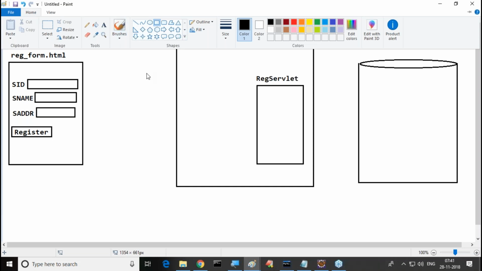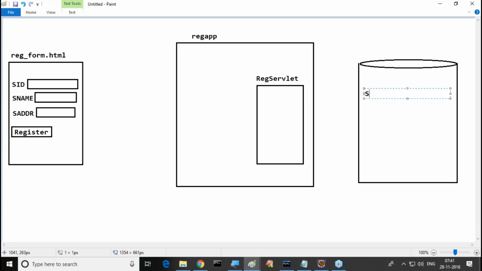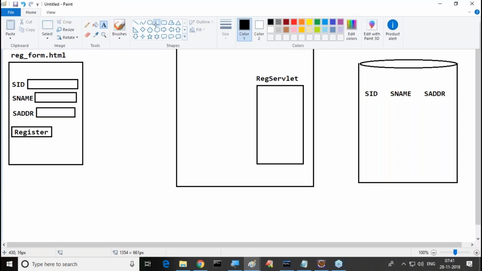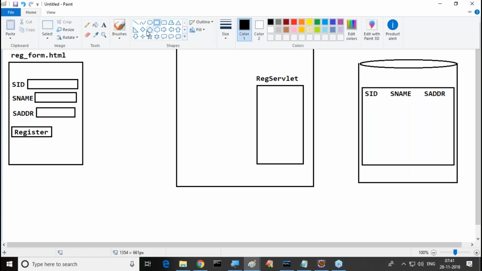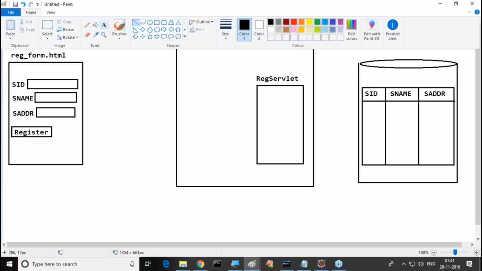Then after that, at the database side, we have a table. In the table, the SID column exists, the SNAME column exists, and SADDR. The table exists. This is the student table. It's okay. I'm going to start the flow of execution for this.